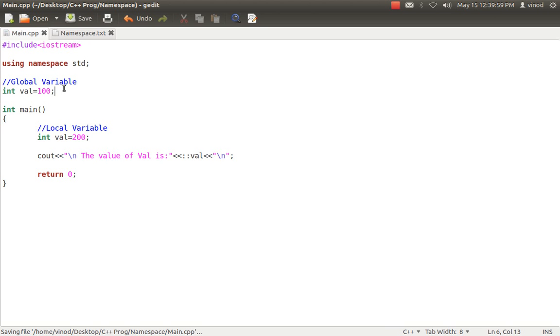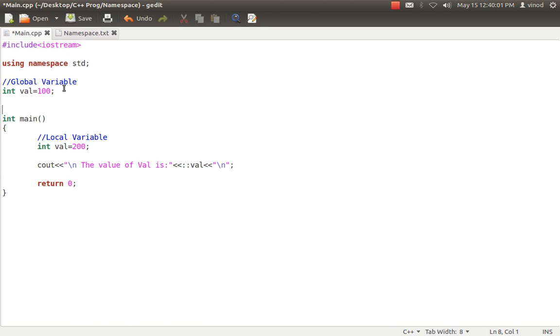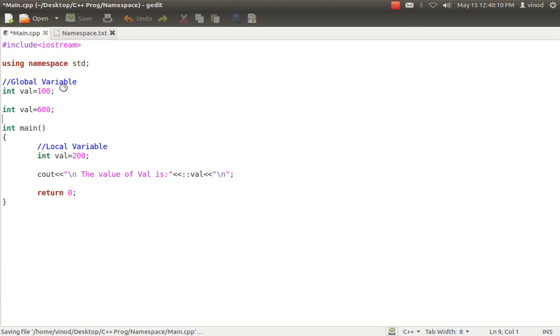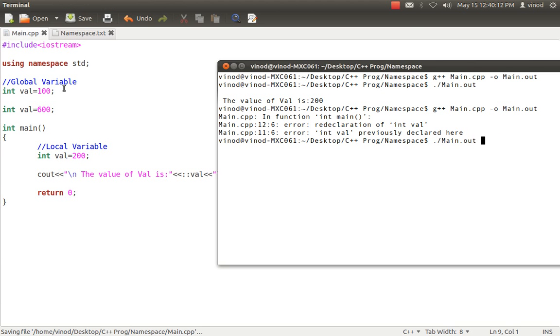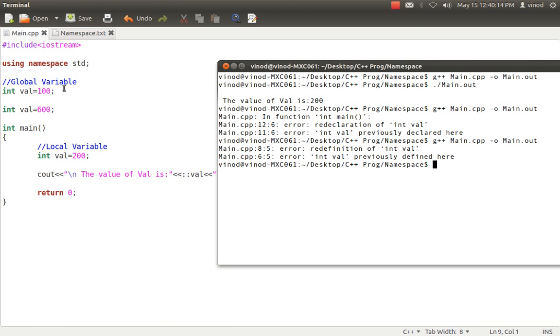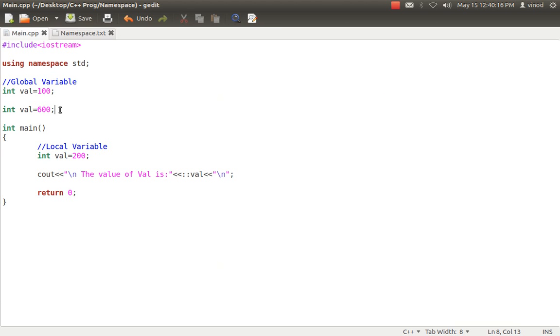Now namespace addresses the problem we were describing, that I can't create another variable val here. I'll show you. I'm trying to create two variables of the same name in the global scope, but it will not allow me to do that. If there is a requirement to have two different variables or methods in the same scope, then it is not possible without the help of namespace.